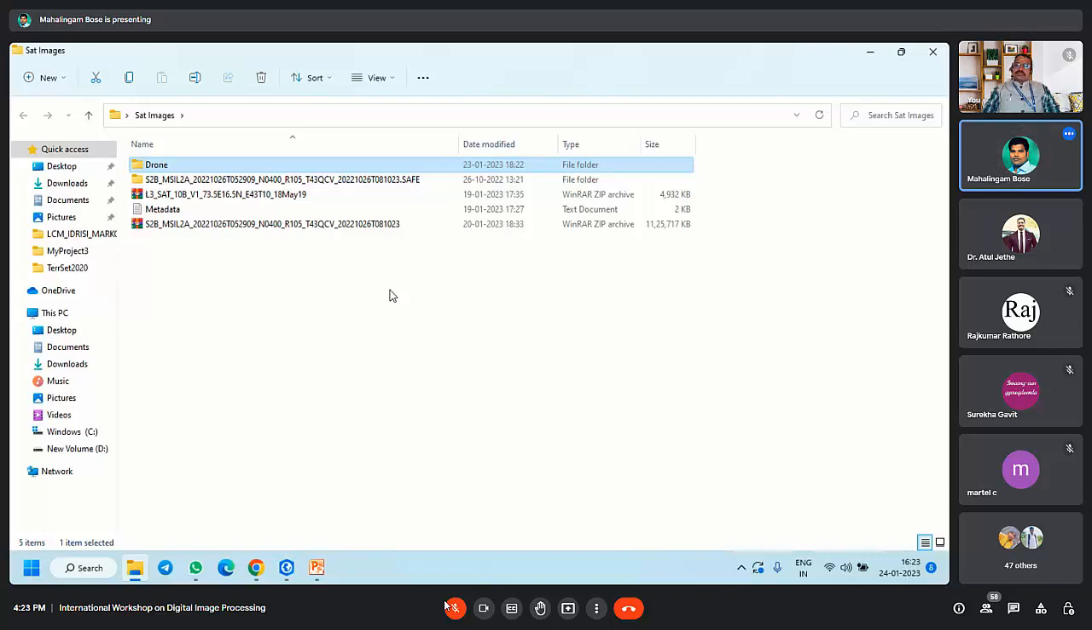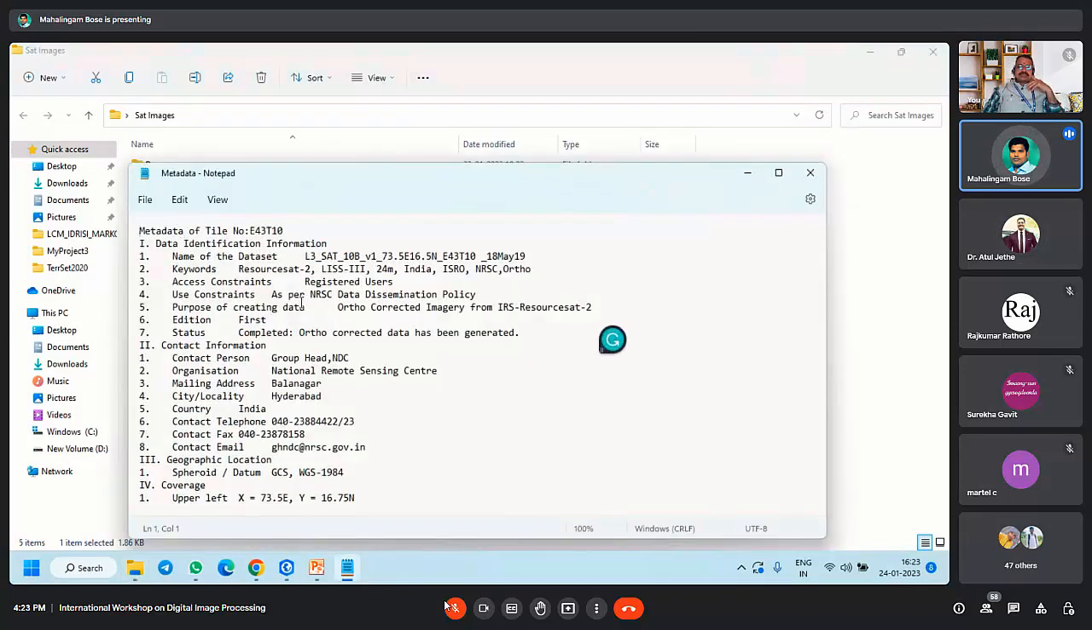It has to be taken separately. For example, in the Bhuvan portal, they do not provide the metadata with the data. It is provided in a different pop-up window that we have to copy and paste into any kind of file which we are familiar with. So I have downloaded the metadata of Bhuvan and stored it in Notepad.